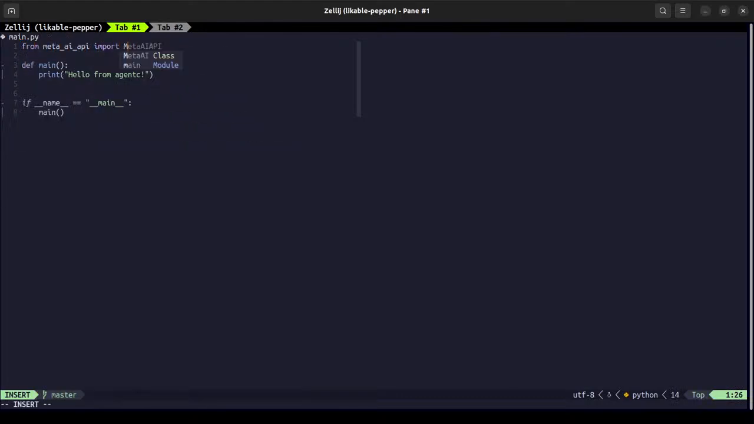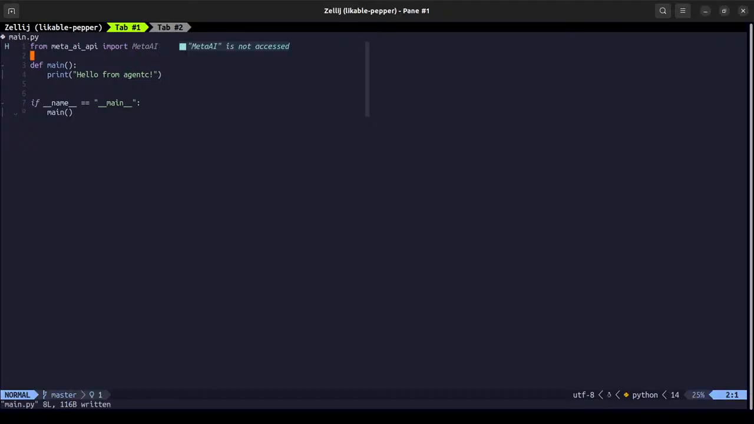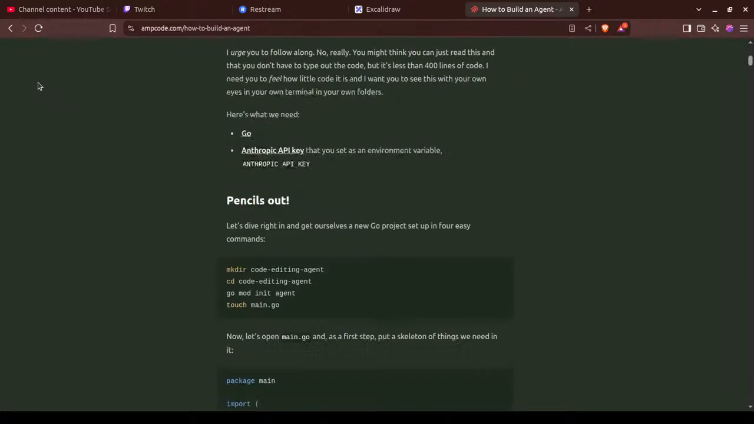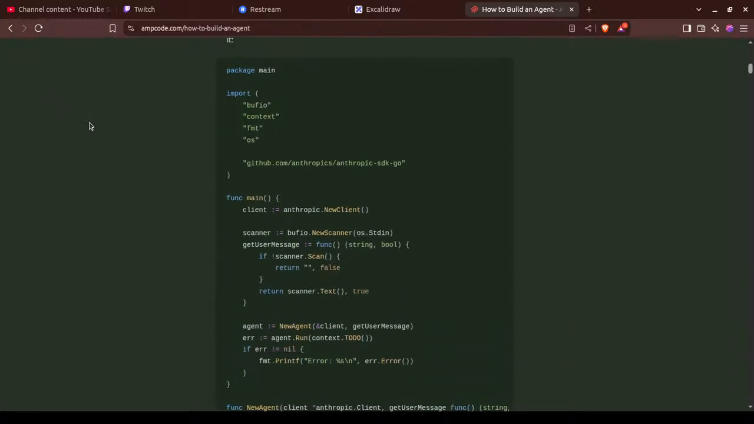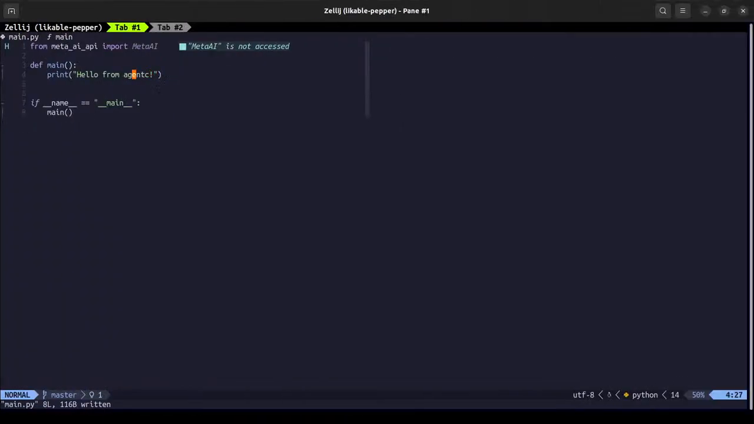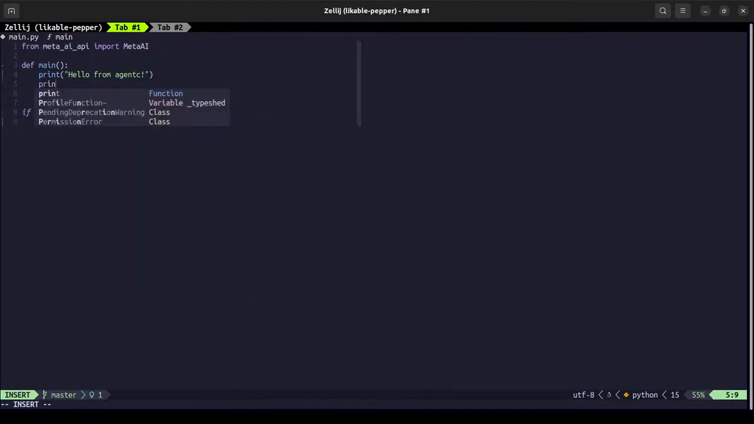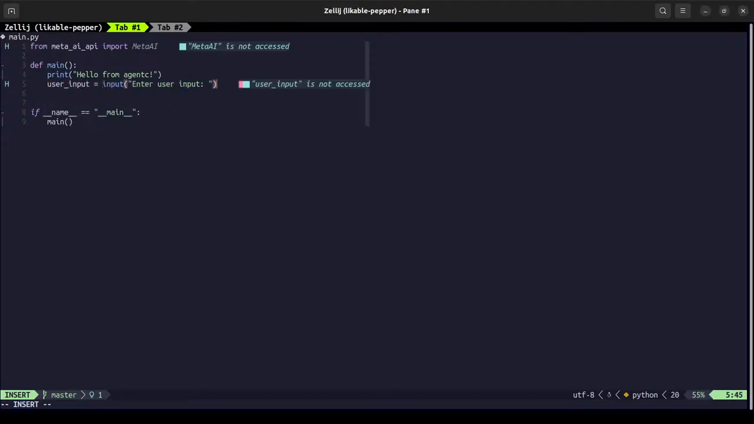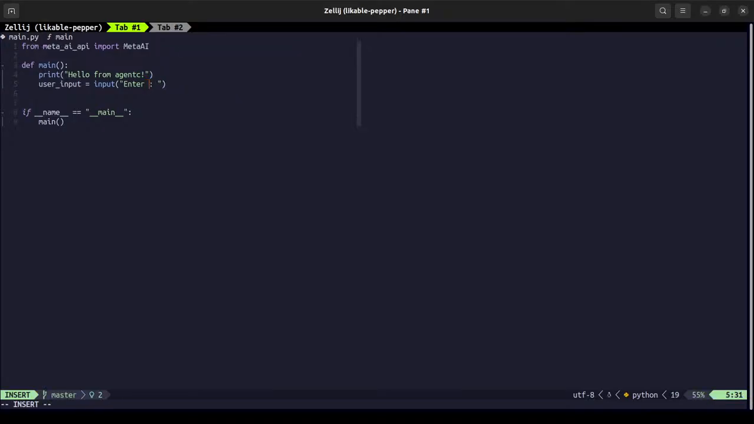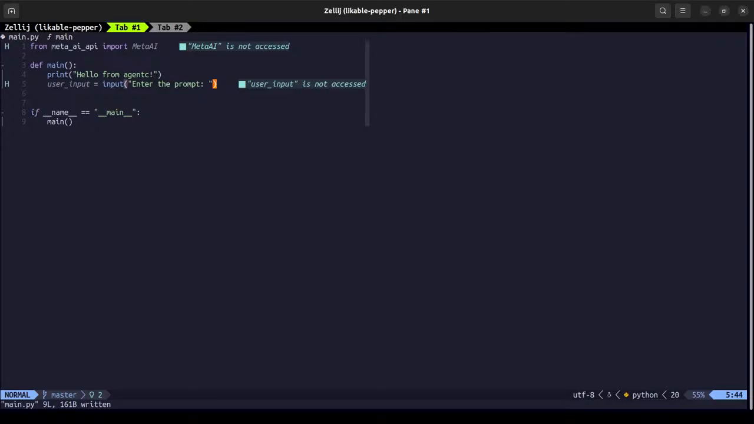Import Meta AI. It is the actual class that we'll be using to prompt, and so that is the thing that we need. But now let's initialize the loop. So we first print hello from agency. Then we'll take in the input, which will be the user input, another prompt.